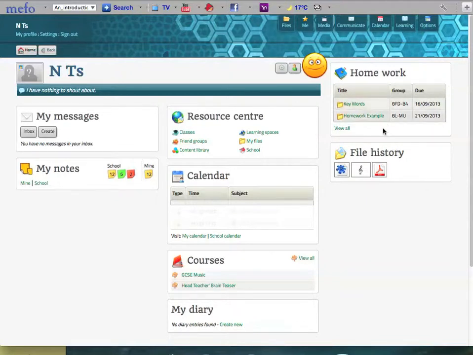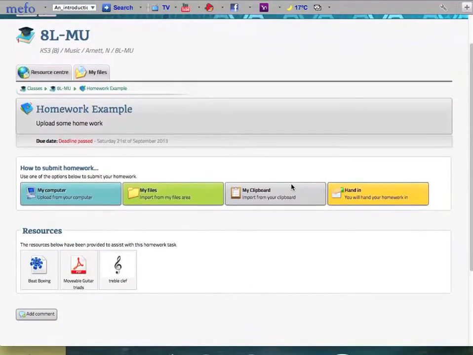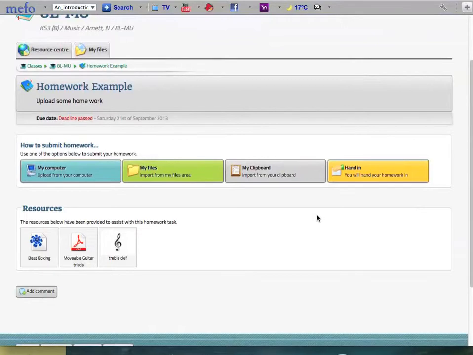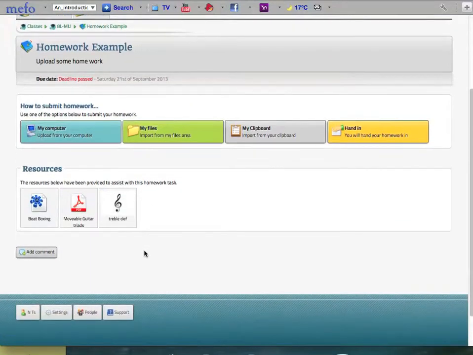So if you've got some homework that pops up on your dashboard, for example this homework example here, if you click on it, it will take you to the submission page. When your teacher sets the homework, they can put various resources for you to use, and obviously that can be as extensive as is necessary. And then you've got a couple of options for how you actually submit your homework.